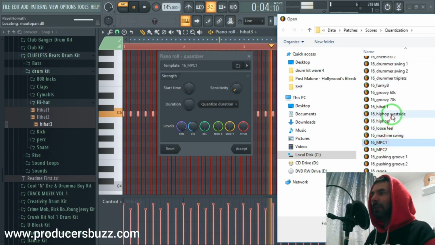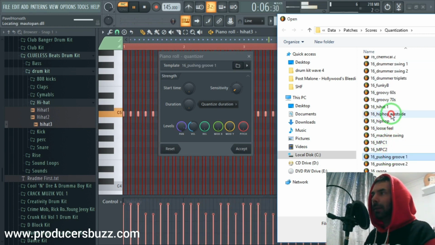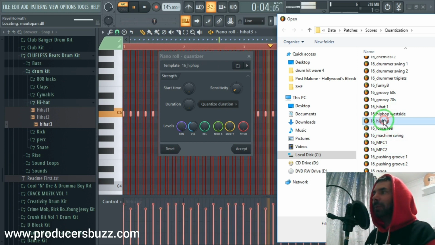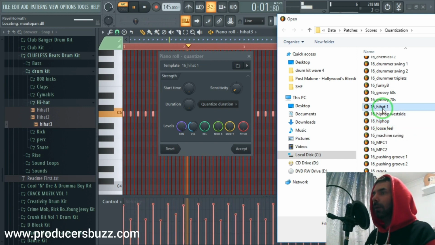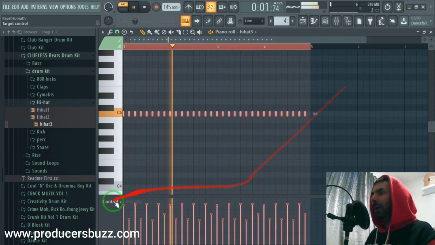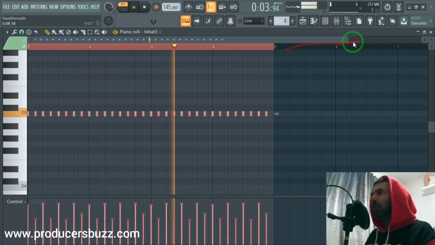See that? And there's so many different settings. I like this one, the hip hop general one. This one's pretty cool, the hi-hat one. So I'm going to use this, just double click on it and click on accept. And this just set my volume up across all the hi-hats, just the way I want them.